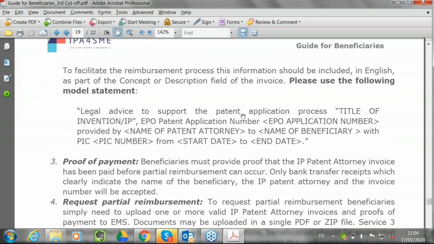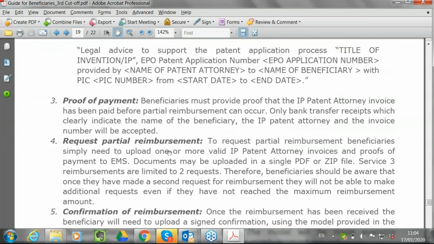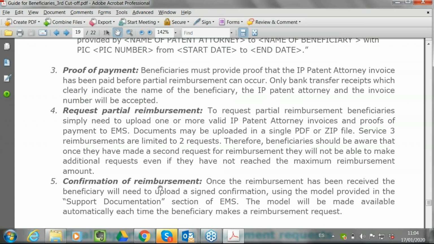And to facilitate all of this, again, we ask you to please include a paragraph in English in which you provide all this information together, and then everything will be found more easily by everyone. You can have the rest of the document in your language, but we ask you to provide this part in English. Proof of payment, again, everything goes together in order to request partial reimbursement.